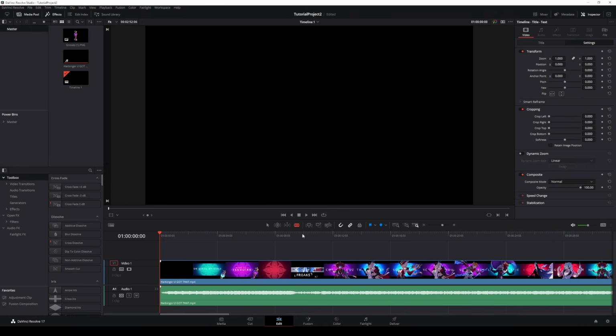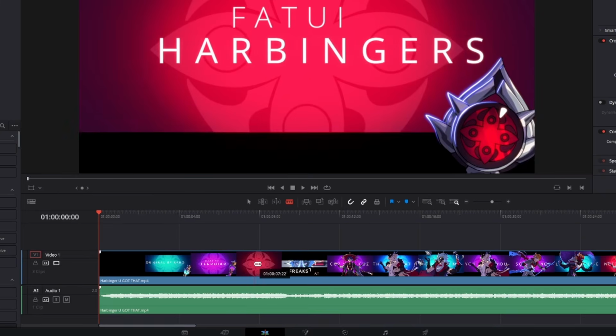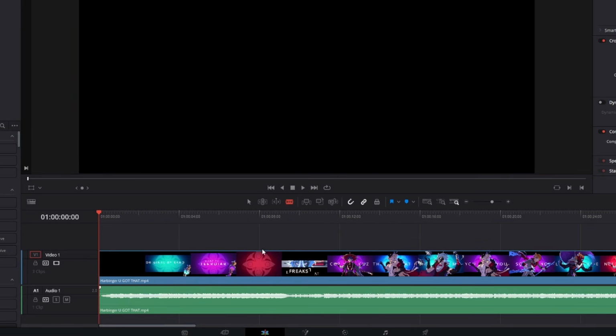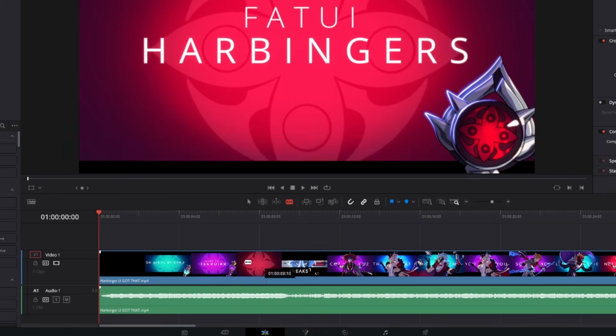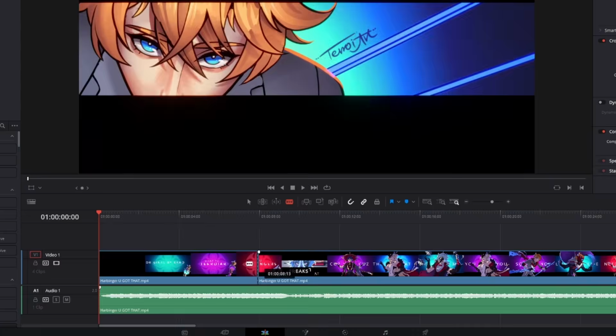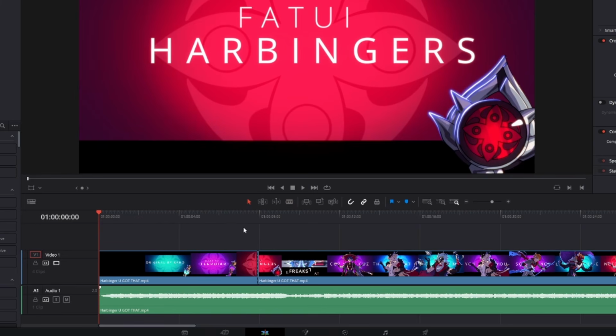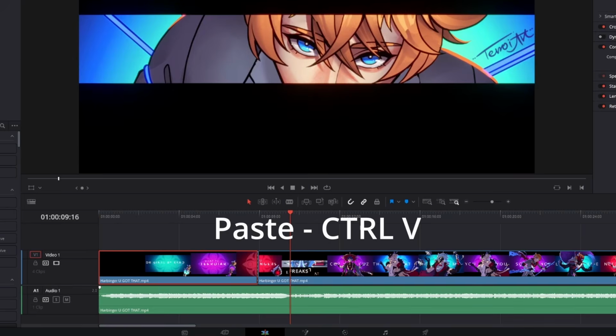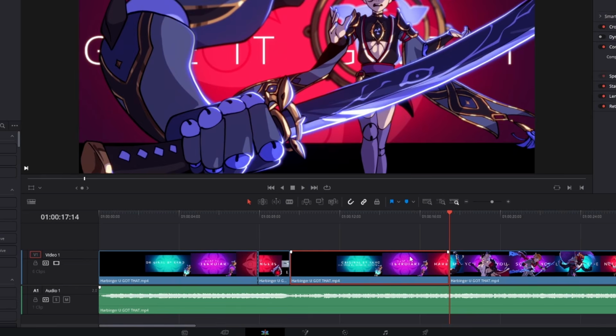Undo and redo work like they do in any other program. Say you put a cut somewhere you don't want it, you press Ctrl Z, and if you actually did want that cut and you undid it, you can press Ctrl Shift Z, and then it will come back. It's pretty much the same with copy and paste, works like in any other program. You click on this, Ctrl C, and then go somewhere else, Ctrl V, and you copy paste that clip somewhere else.